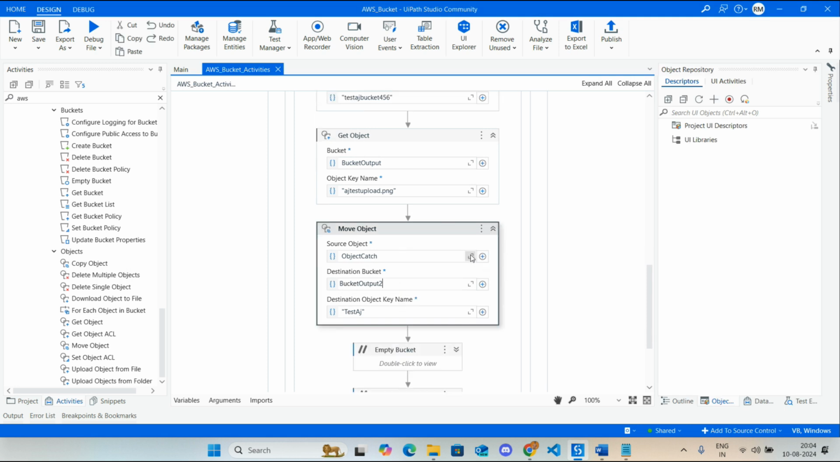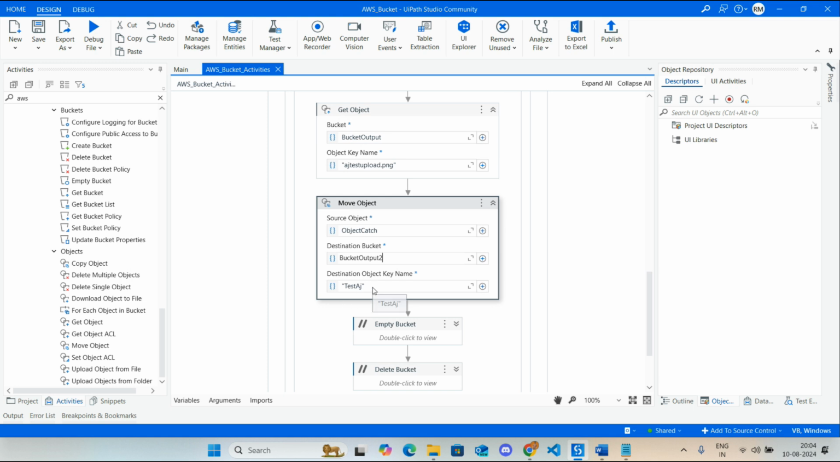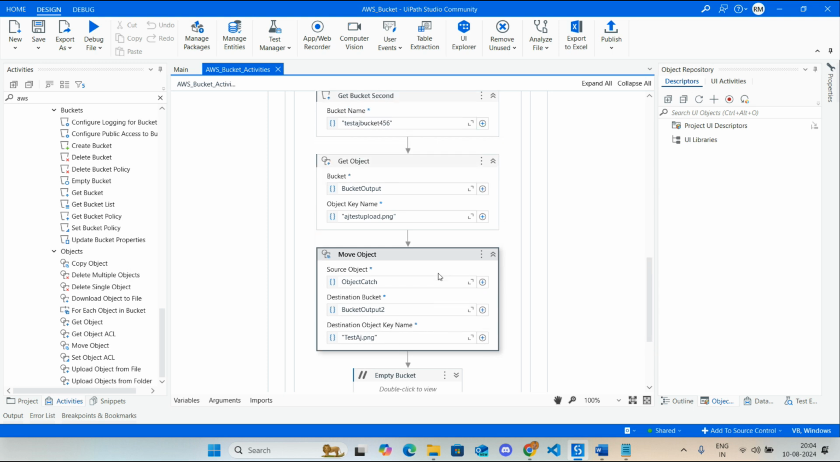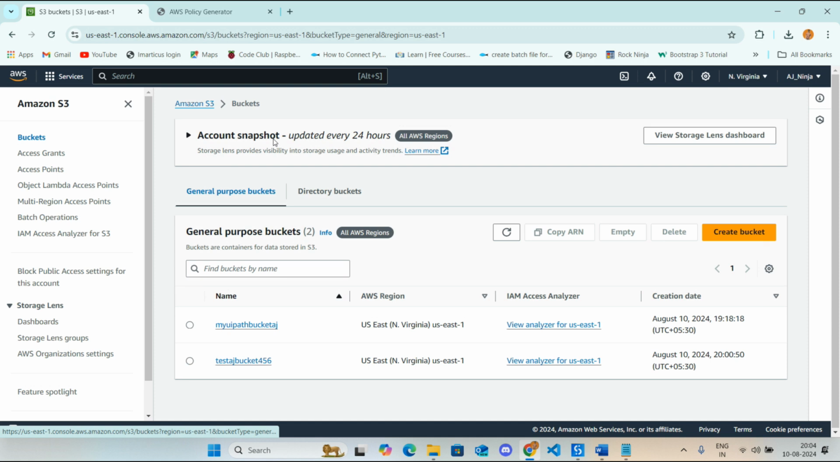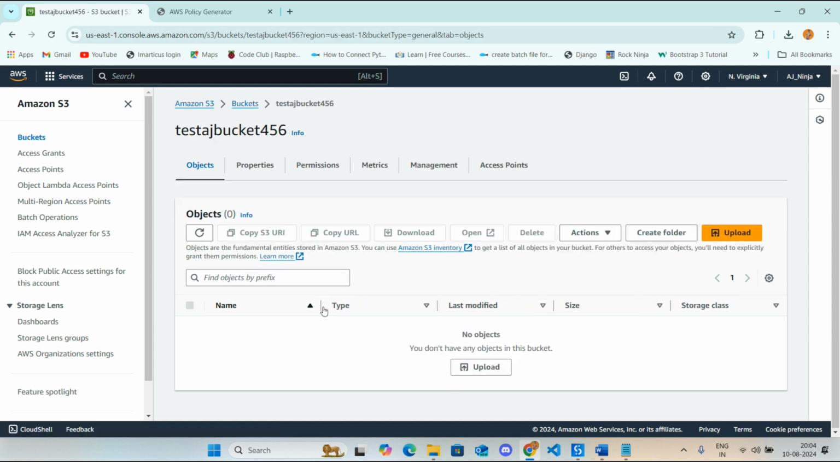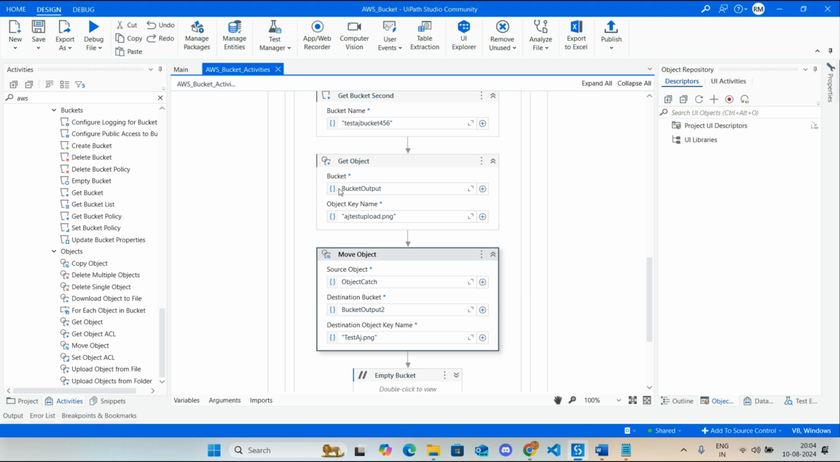After replacing that, we will be giving the PNG file a new name. We'll be renaming it basically while moving. So let's check our buckets. In my first bucket, ajtestupload.png is there, and we will be moving it to our blank bucket over here. I will run my code. Let's see what happens.